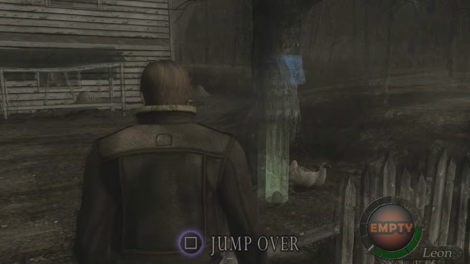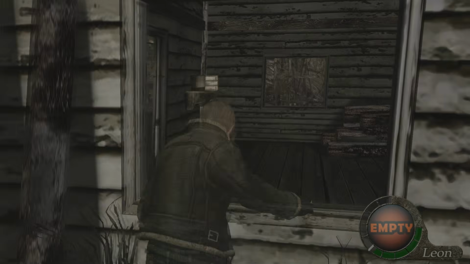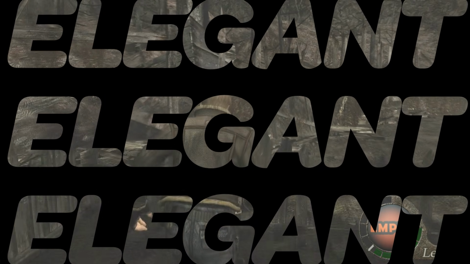Leon also has a jumping animation, which is generally the same for whatever he jumps over, which is handy, especially if you make everything he needs to jump over the same height. This is what we call an elegant solution.